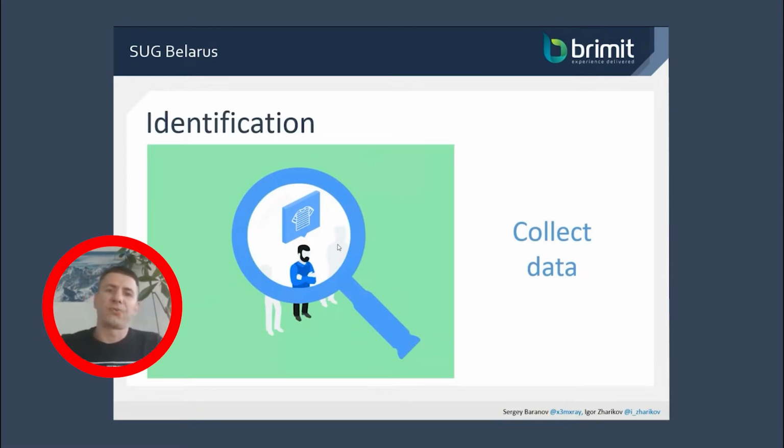And the first step of one-to-one marketing is identification. During this process, you just collect data about your customers. At this stage, you need to gather as much customer information as possible. Identify the profiles, interests, needs, preferences, expectations of your target audience so that you can effectively reach these people.